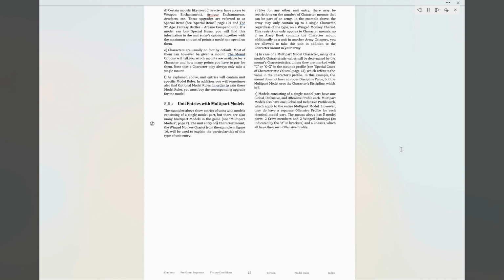The unit entry of a character mount, the winged monkey chariot from the example in Figure 16, will be used to explain the particularities of this type of unit entry. Like for any other unit entry, there may be restrictions on the number of character mounts that can be part of an army. In the example above, the army may only contain up to a single character, regardless of the type, on a winged monkey chariot.